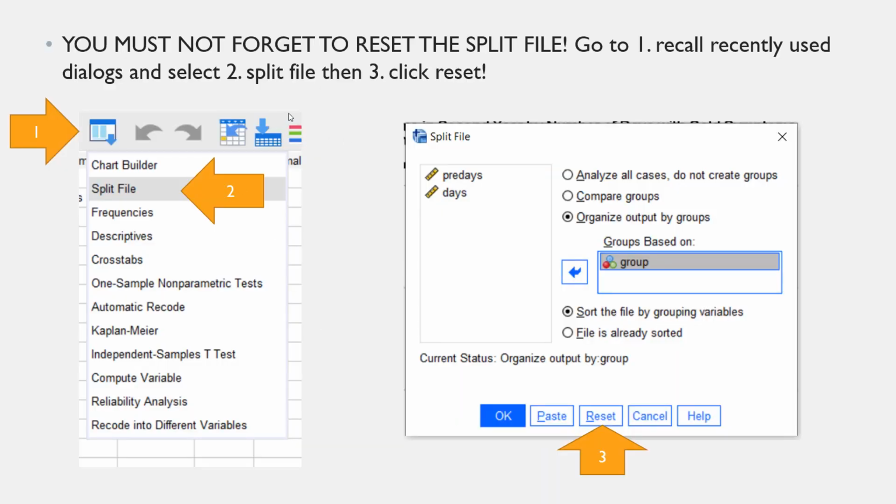Then you can't forget to go and reset the split file, or everything else you do will be split out by the grouping variable. So you just go back to the Recall dialog, come down to Split File, and then just hit Reset, and then OK.